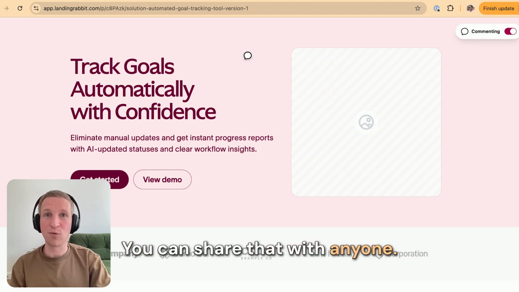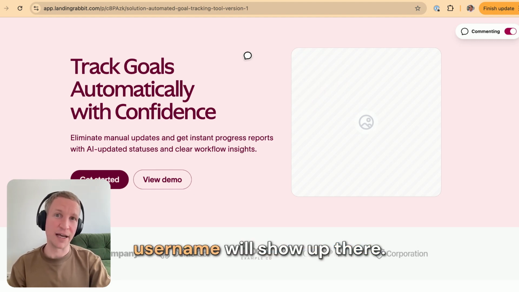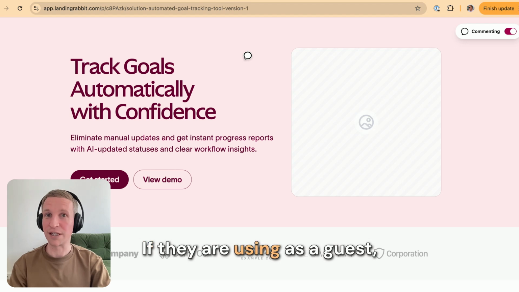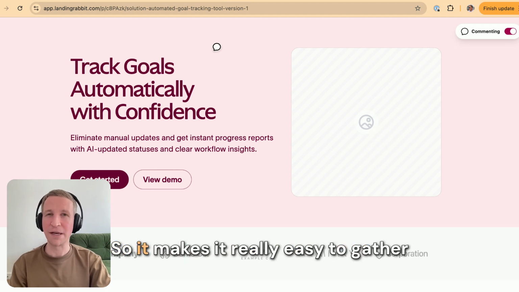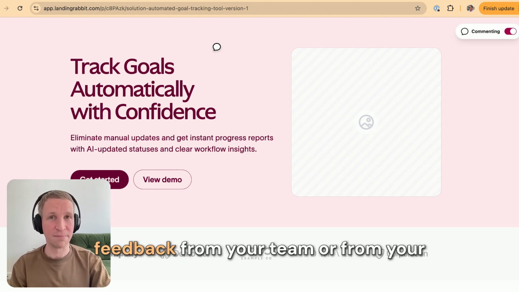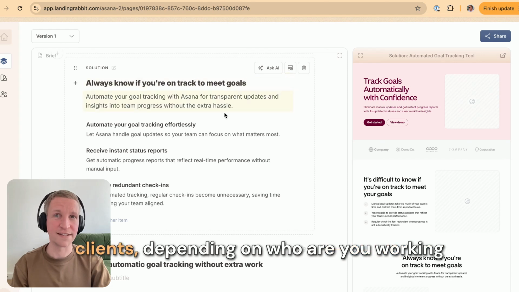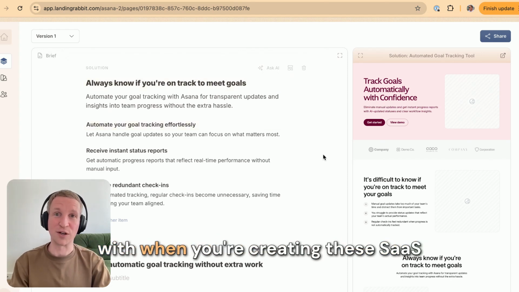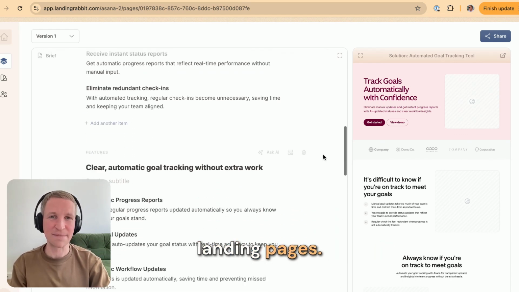You can share that with anyone. If they're logged in, their username will show up there. If they are using it as a guest, they can use a nickname. So it makes it really easy to gather feedback from your team or from your clients, depending on who you are working with when you're creating these SaaS landing pages.